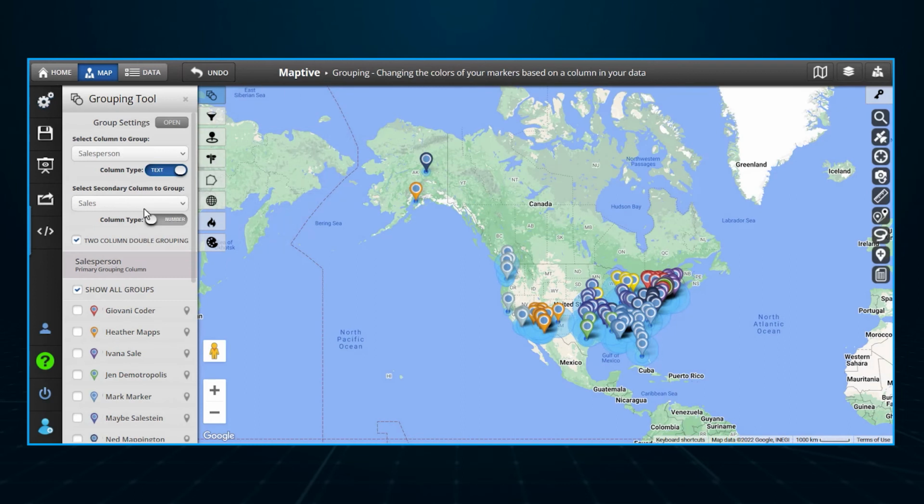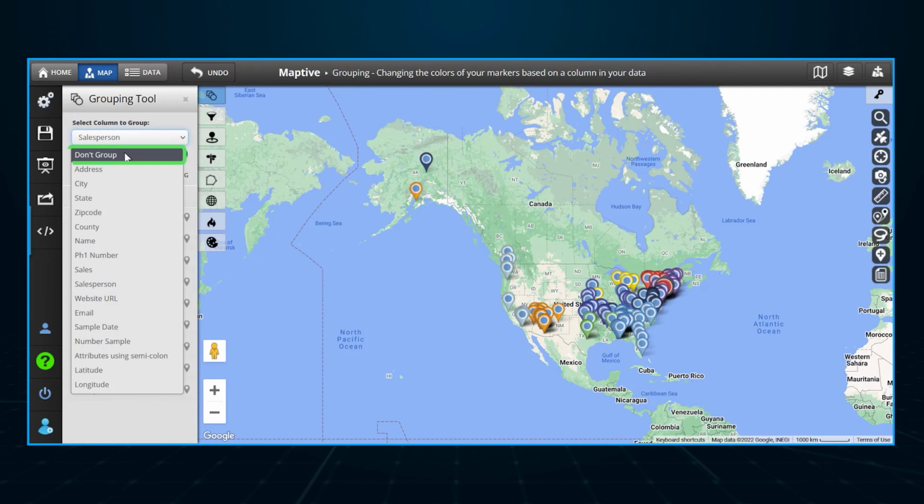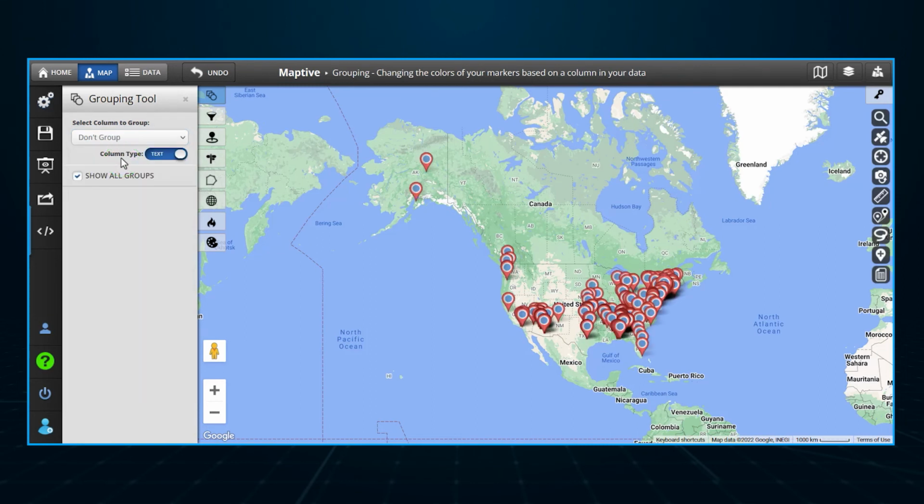To remove the secondary grouping, all you would need to do is uncheck this box. And to remove the initial grouping, you would simply go to the pull down again, choose Don't Group, and then your map will go back to the original markers where it all began.